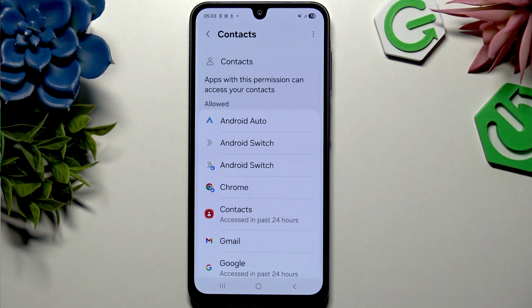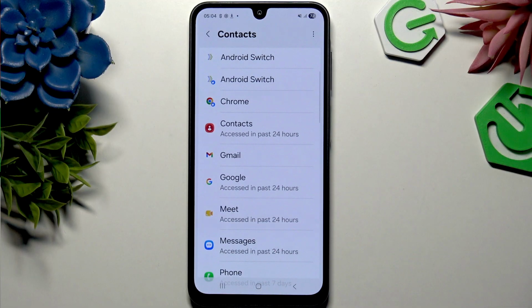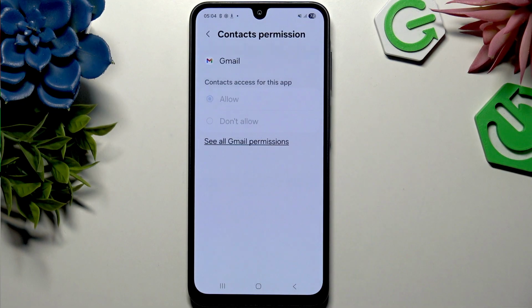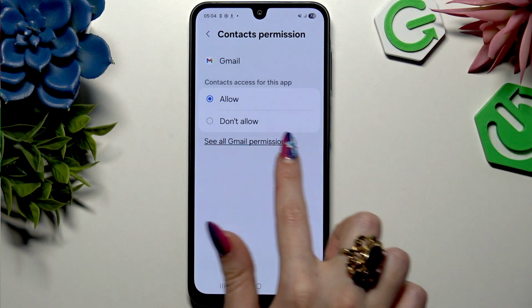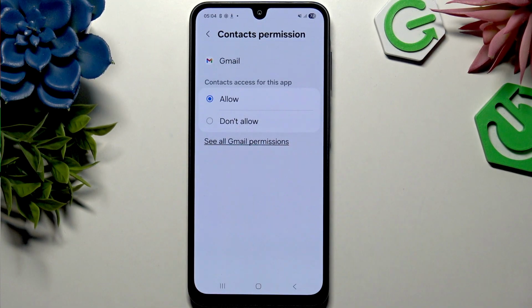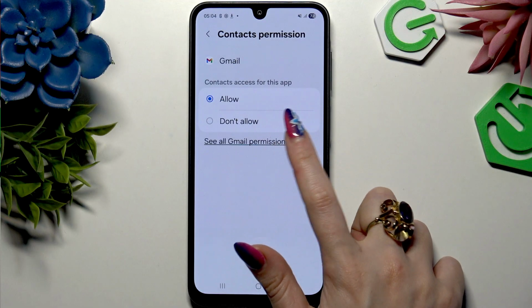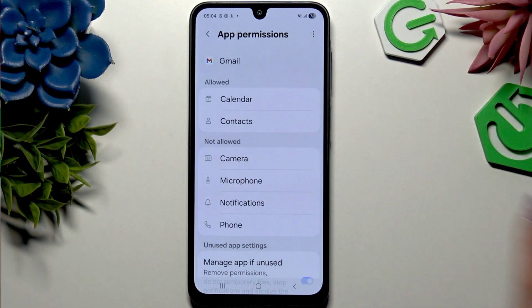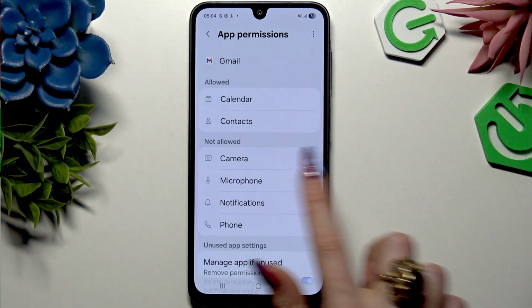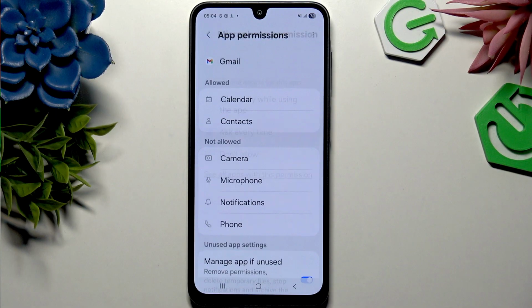But what I like to do is pick an app, looking for an app I'm interested in, clicking on it, and selecting See All Permissions in underlined text. This way I can manage all of those only for the chosen app, the same way.